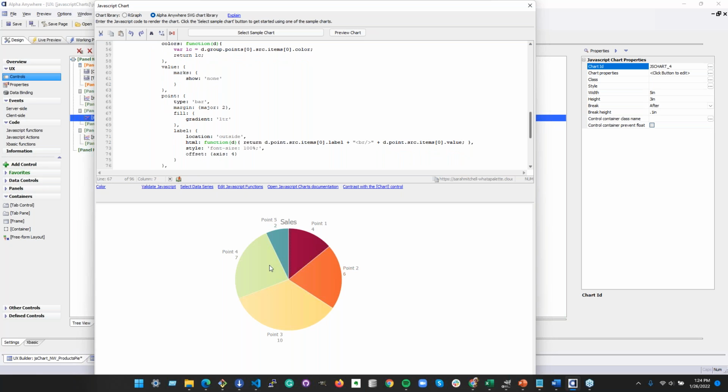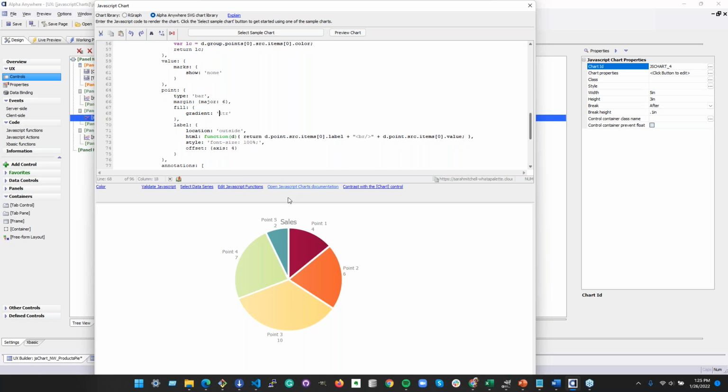And there's only two types, and in this pie chart, it's bar. A margin is the space between the slices. So if you make this 10, see how the gap increases between your pie slices? I'm going to make this 6. A little bit of gap there. Fills can have a gradient left to right as it fills in.